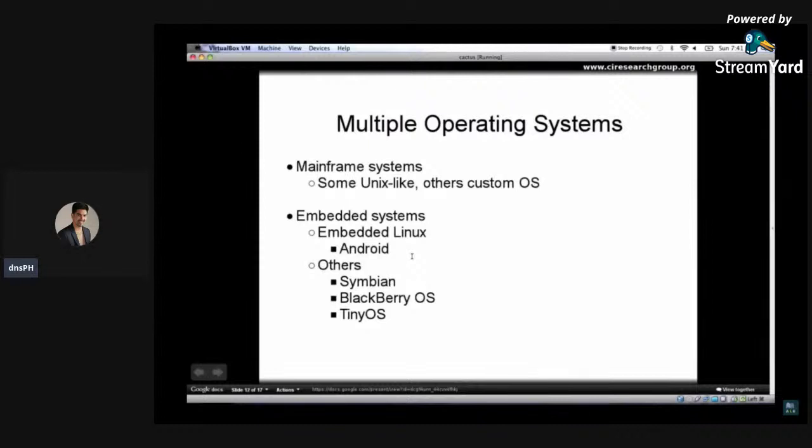Now, there are some mainframe systems out there also, some of which are Unix-like. Some use custom operating systems. There are a variety of players in the embedded systems market. However, that's presently dominated by Android, with Apple's iOS, which is based on Mac OS X, in close second. Others, Symbian, BlackBerry OS, TinyOS, are designed for smaller markets.